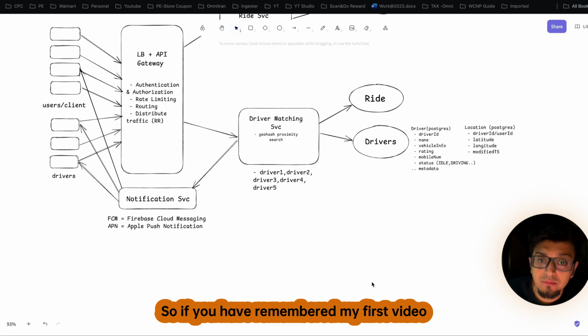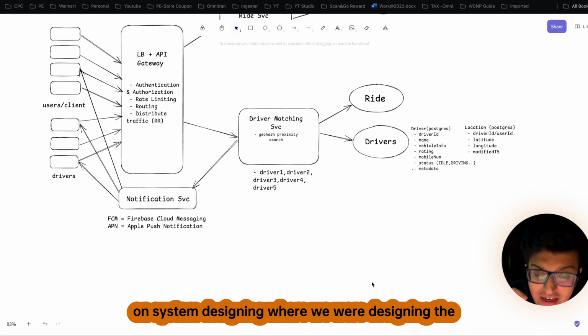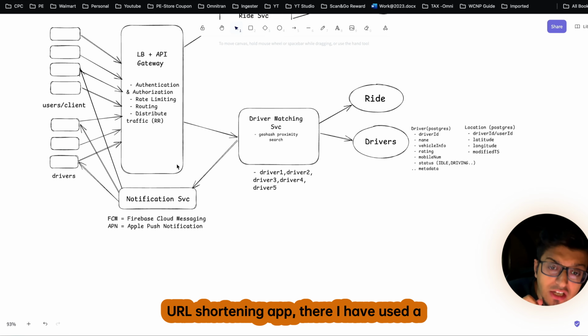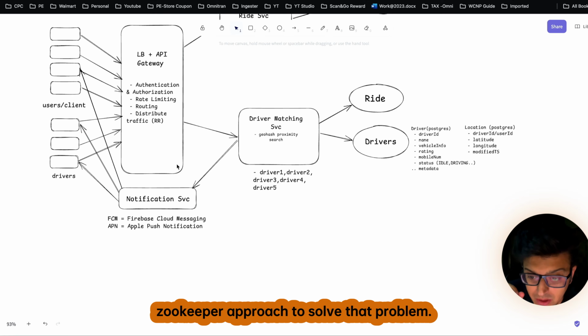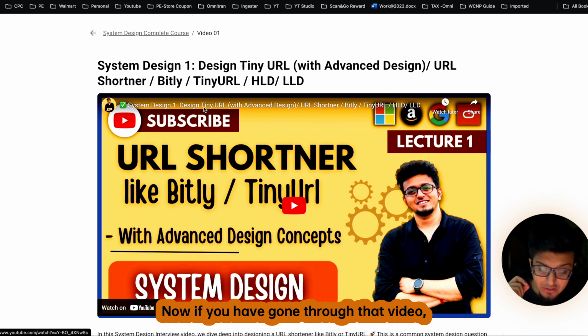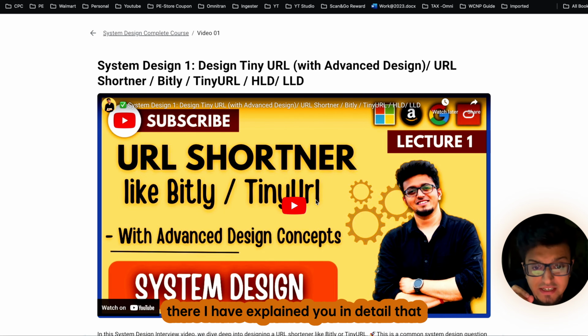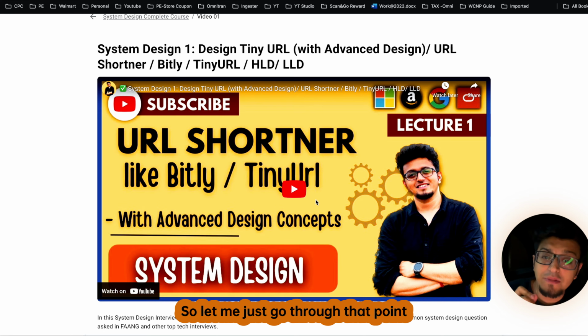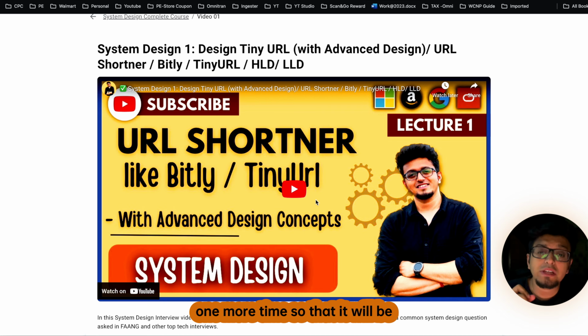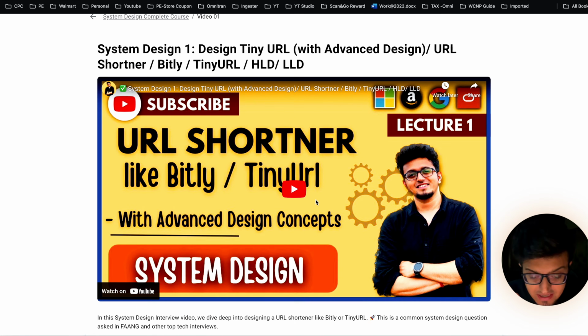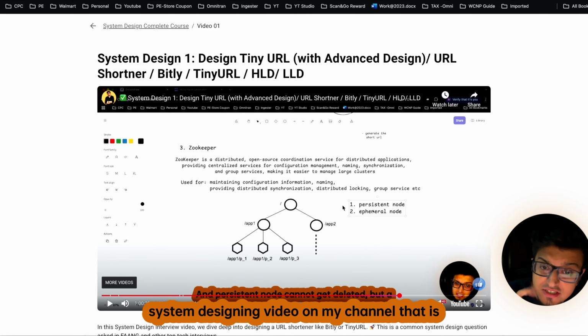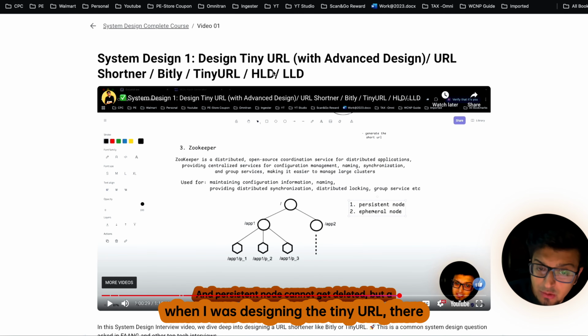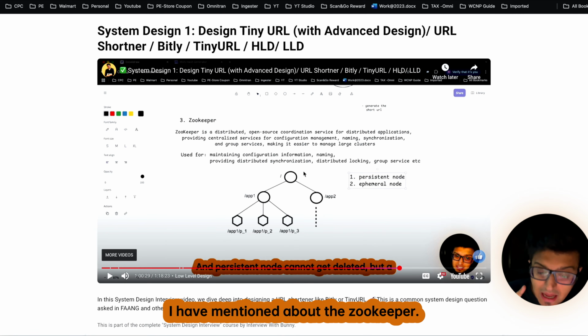If you remember my first video on system design, where we were designing the URL shortening app, there I used a Zookeeper approach to solve that problem. If you have gone through that video, there I explained in detail what a Zookeeper is, how it works and all those things. So let me go through that point one more time so that it will be very easy for you to understand. Here, if you consider the first system design video on my channel, when I was designing the tiny URL, there I mentioned the Zookeeper.